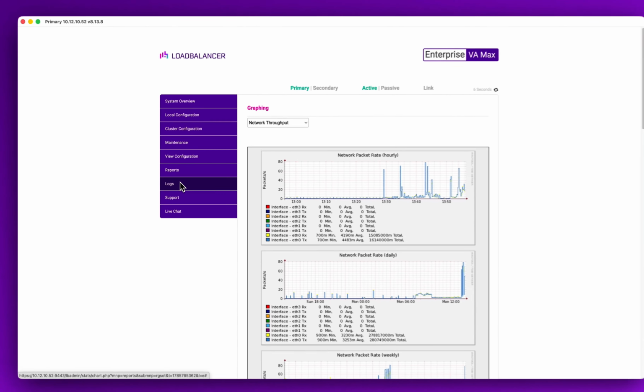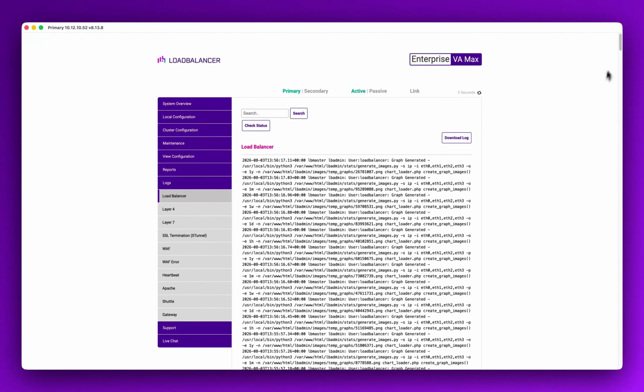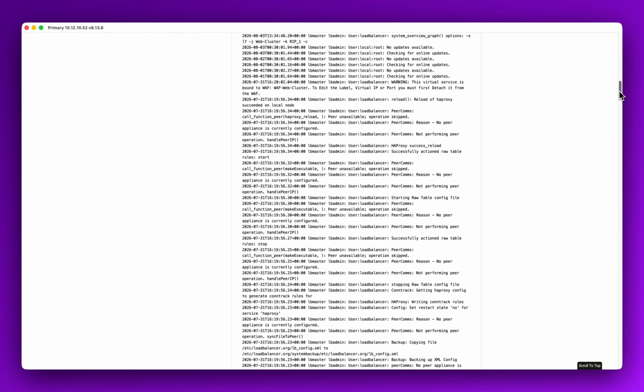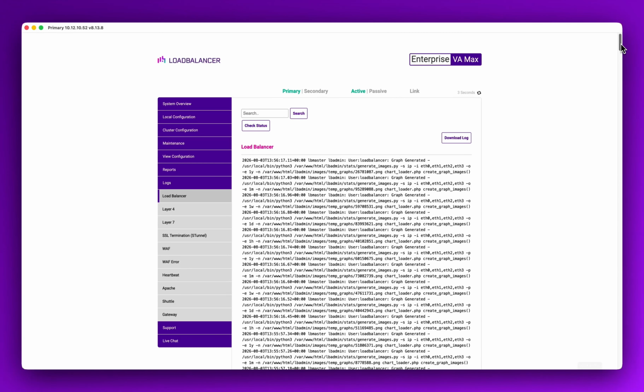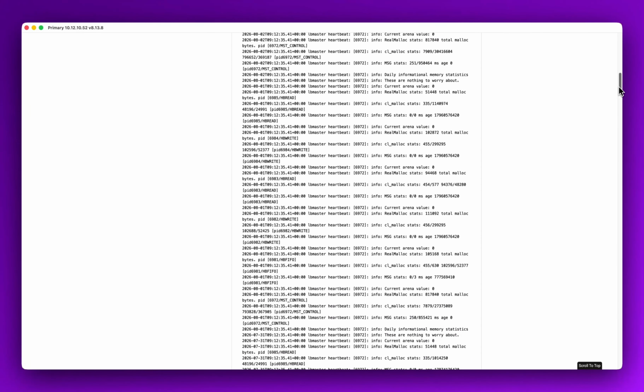And the Logs section brings every subsystem together in one place. Load balancer activity, Layer 4 and 7, SSL termination, WAF events, and heartbeat, all searchable and downloadable in a click.